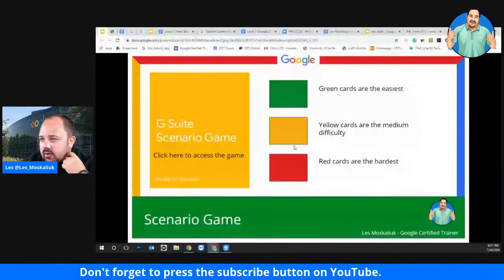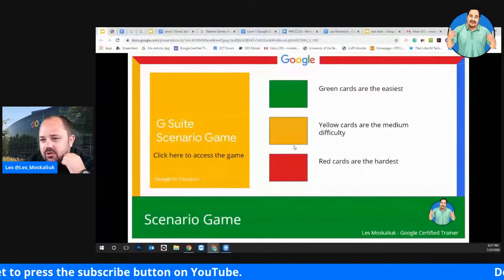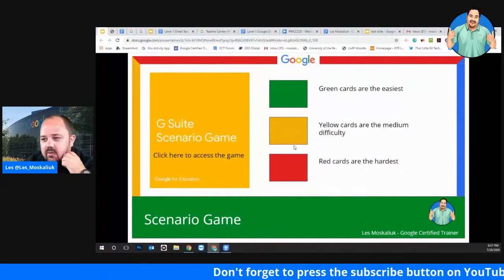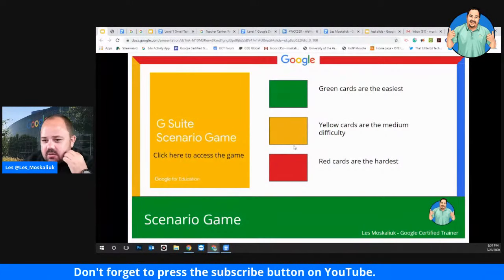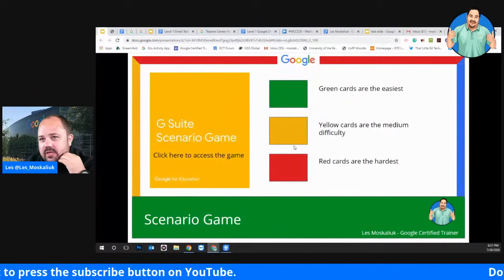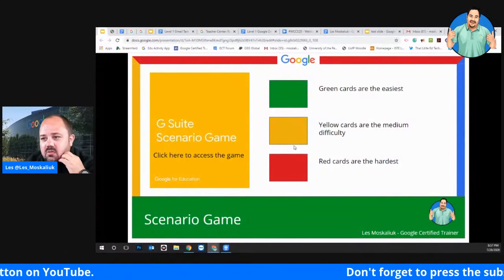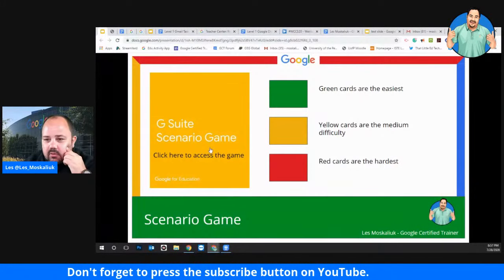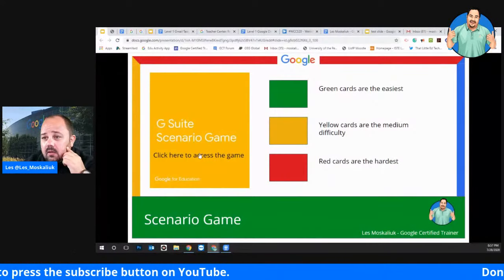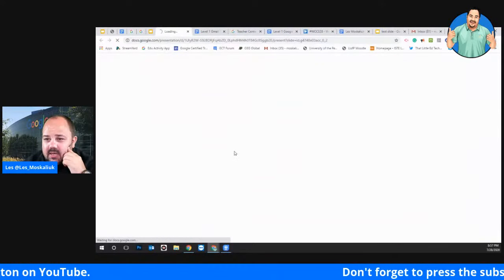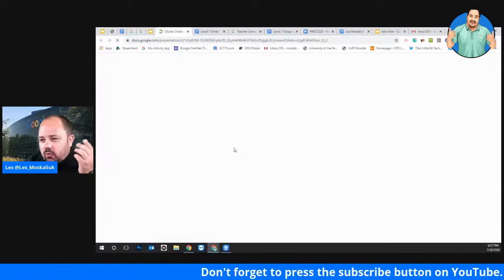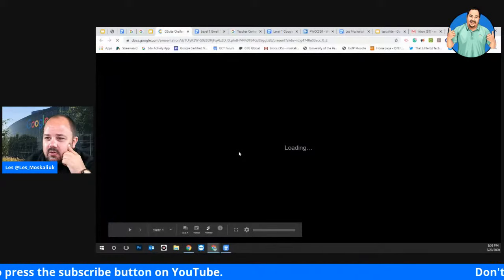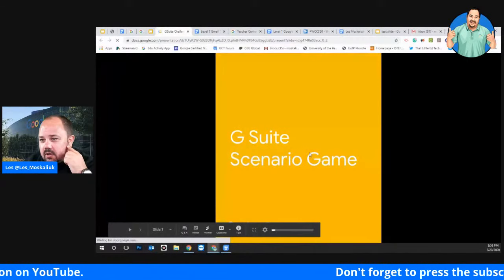For some of you who are ambitious, I've given you a G Suite scenario game. It's not from me. It was created by another trainer as well. Us trainers love to share our content so that we're making sure that people are getting the most out of everything. When you click here in this yellow box, it will open up a new slide deck, and you're going to get about 40 or 50 cards. The yellow ones are the easiest, the greens are medium, and the reds are the hardest.